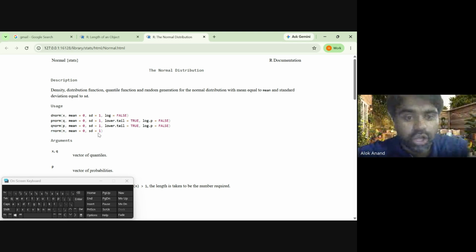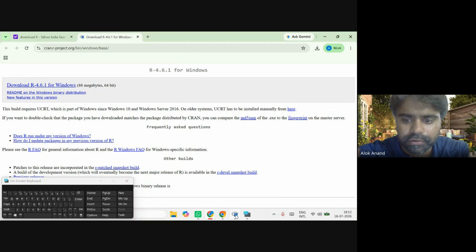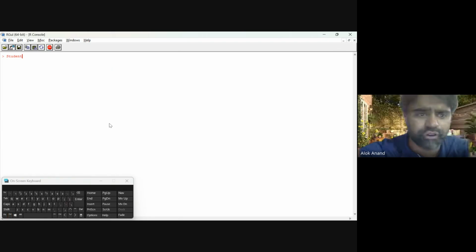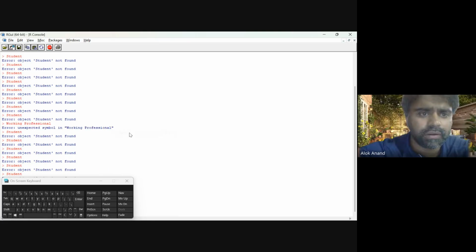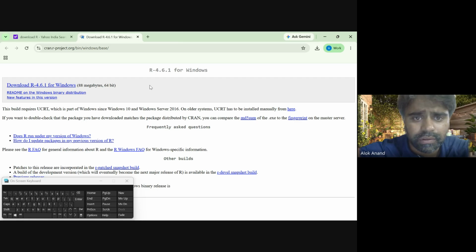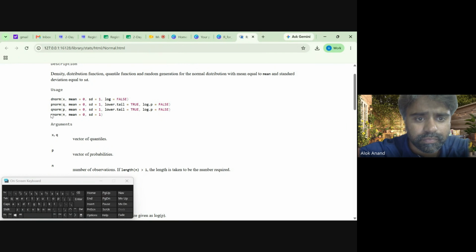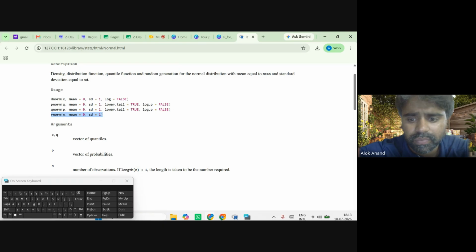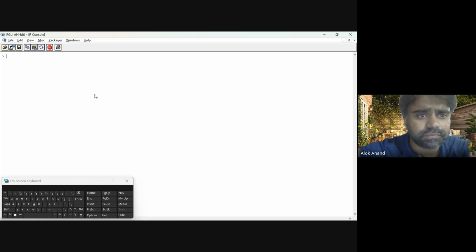What you can also do is copy paste this complete syntax from there, and then it is rnorm, so you can mention n equal to 100, mean equal to 10, and standard deviation equal to 2. And now this is V.